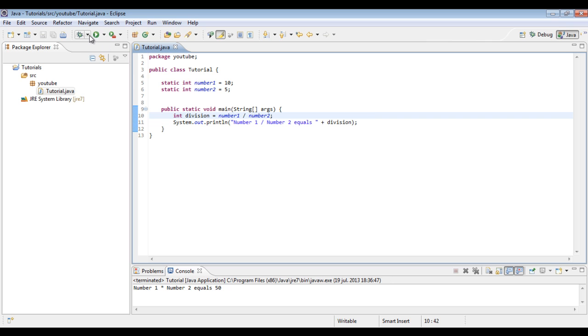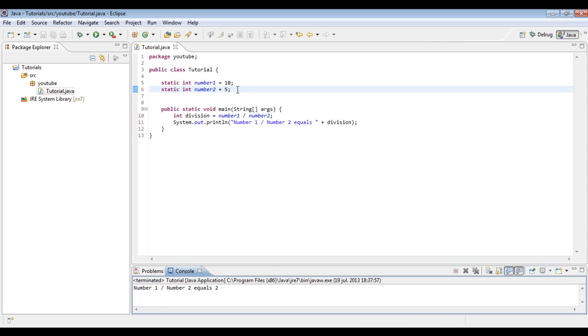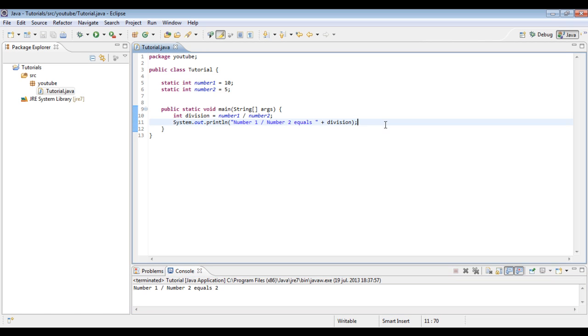So let's execute this, and as you can see, 10 divided by 5 equals 2. So those are basic math operations.